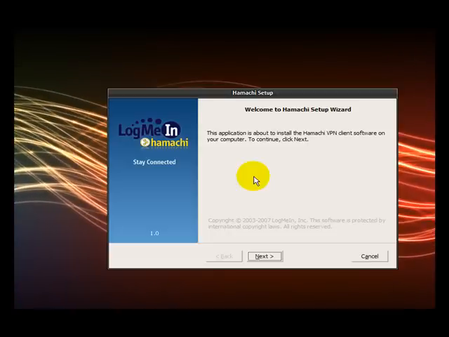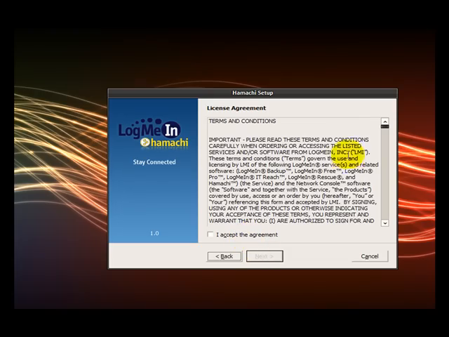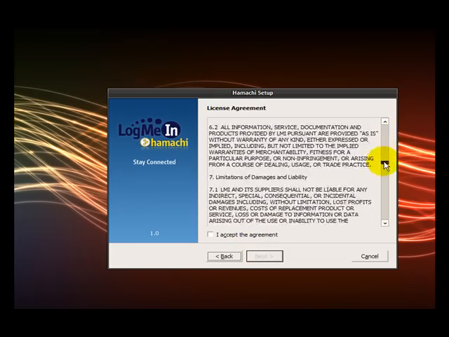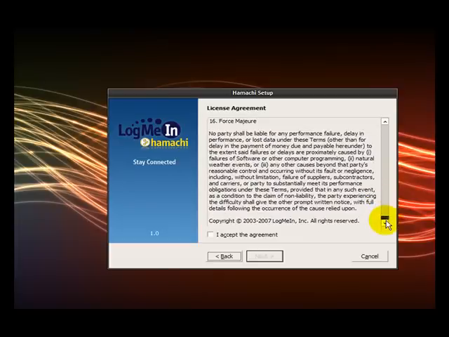To begin the install, double-click the exe you've downloaded. You'll see the loading box. Welcome to the wizard. Click Next to begin. Read through the license agreement and make sure you agree with the terms before clicking the box and accepting the agreement and pressing Next.